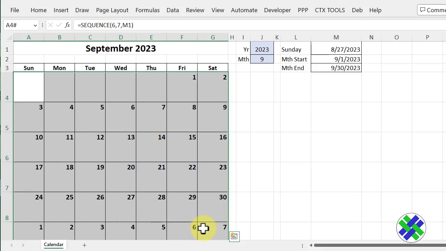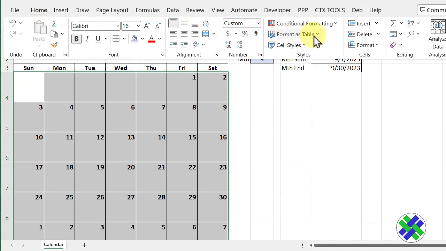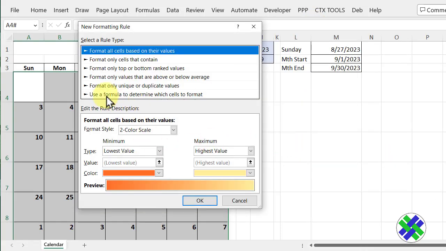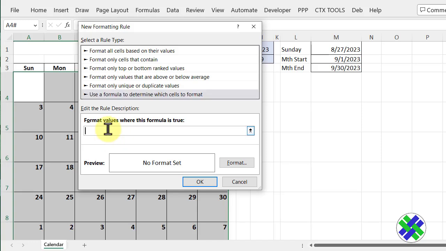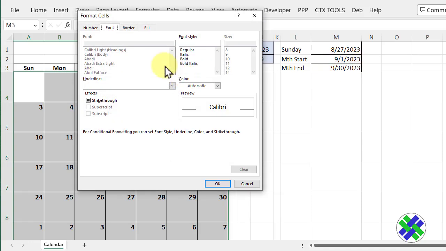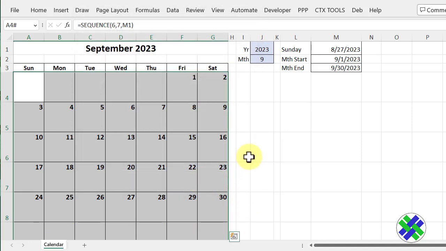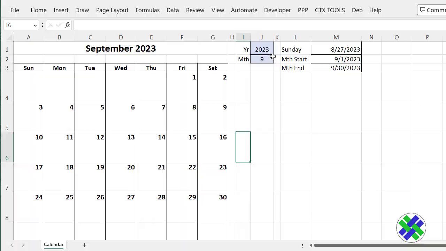We're going to do the same for anything that is after the month end date. So the cells are still selected, Home tab, conditional formatting, new rule, use a formula, equals A4, greater than our month end date. And again, the same formatting with white font and white fill. Click OK. OK. And there's our calendar all cleaned up.